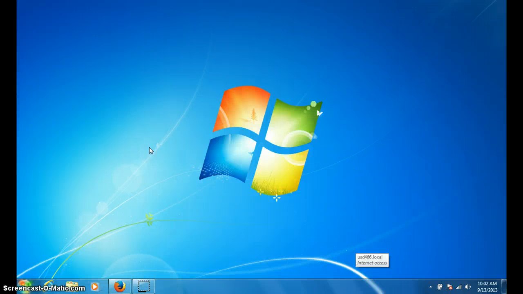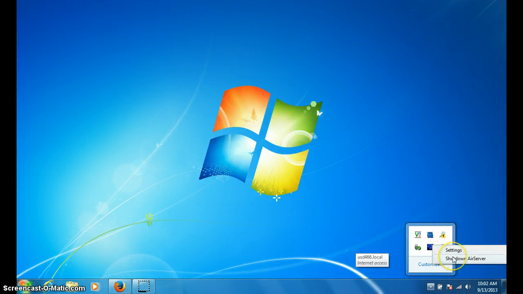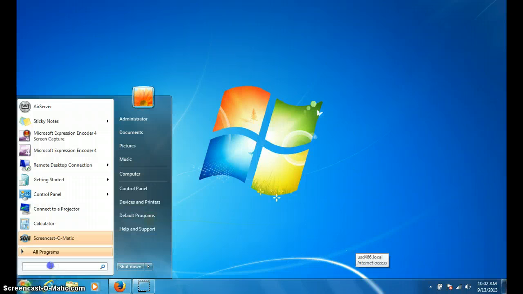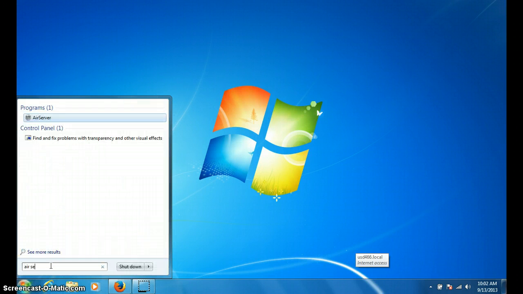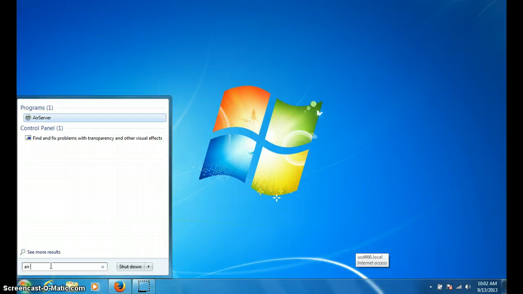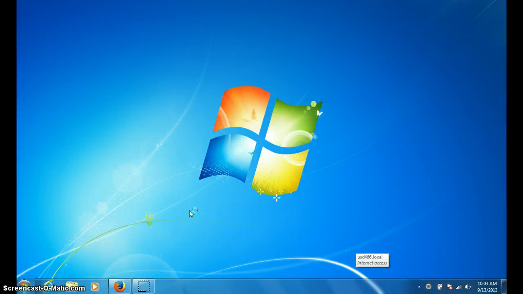If Air Server is no longer working on your computer, one thing you can also try is go back down to the menu, right click, and shut down Air Server. After you do that, the easiest way to get it back up and running is to click the start button, and in the search box type in Air Server. Or you can just type in Air and click on Air Server underneath Programs. You'll get a message in the lower right hand corner saying Air Server is running.